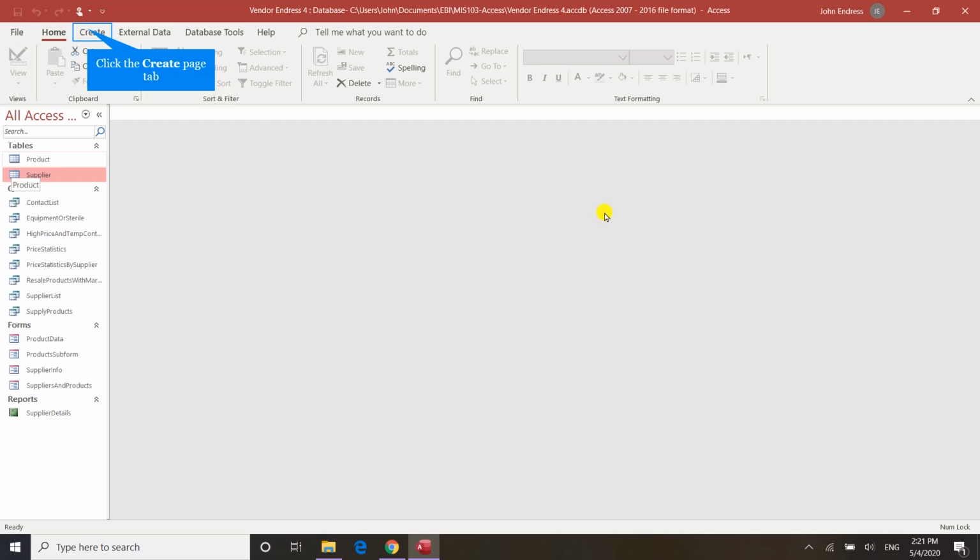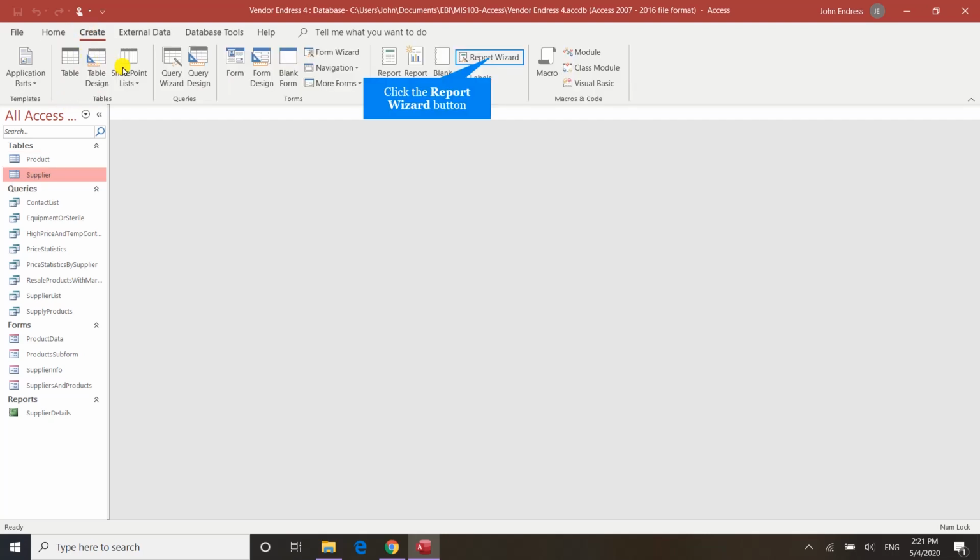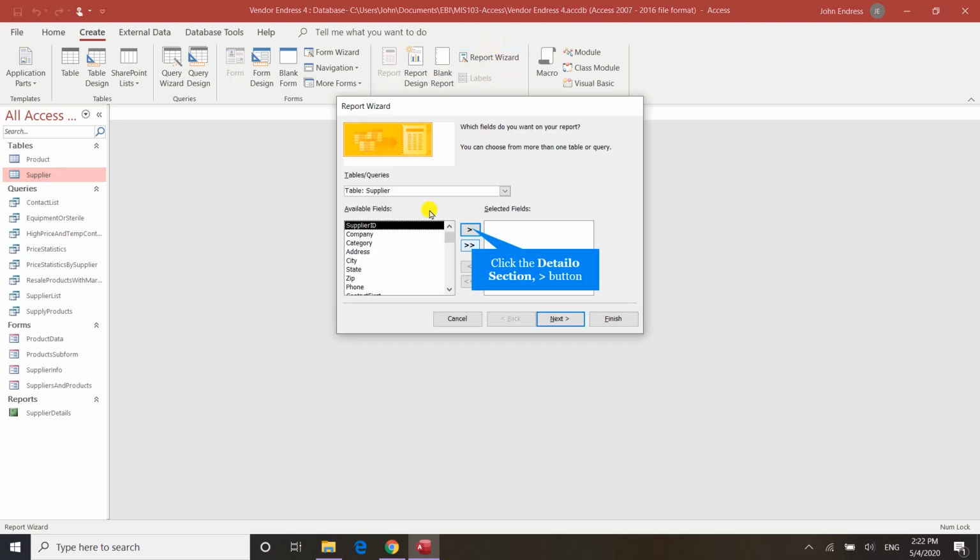It's step number 13. We're going to use the Report Wizard to create a report based on the supplier table and its related products. In the navigation pane on the left-hand side, we're going to start with the supplier table selected. Do not open it, just one left click will do it. One left click to select the supplier table, and then go to the Create tab. Within the Create tab, we're going to use the Report Wizard, and we start with the supplier table.